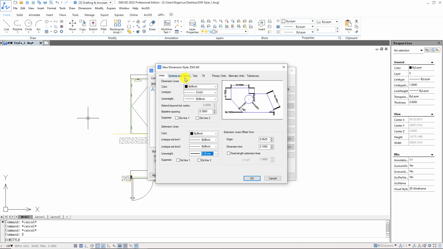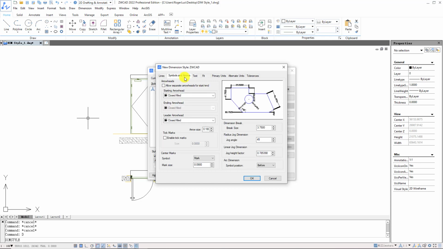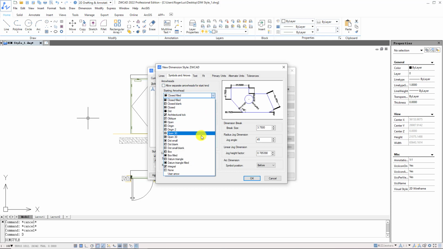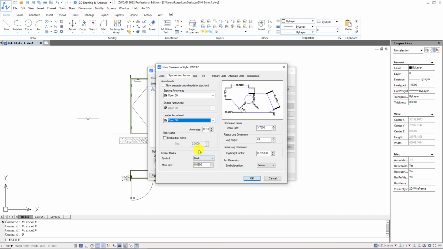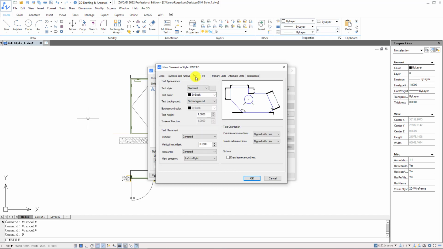The next is symbols and arrows. Here you can change the arrowheads from the drop-down menu for both starting arrowhead as well as leader arrowhead. You can adjust a larger arrow size here, and you can change a different drop angle. In the Text tab, you can select the text style for dimension text.